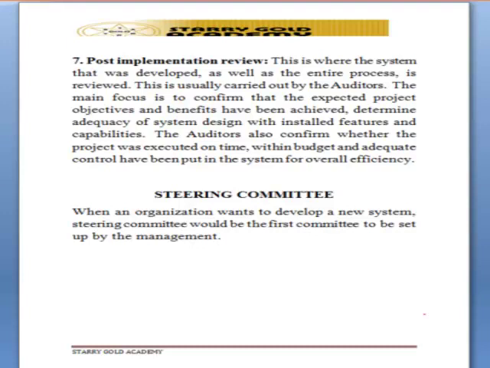Then the last stage is post-implementation review. This is where the system that was developed as well as the entire process is reviewed. This is usually carried out by the auditors. The main focus is to confirm that the expected project objectives and benefits have been achieved, and to determine adequacy of the system design with installed features and capabilities. The auditors also confirm whether the project was executed on time, within budget, and adequate controls have been put in the system for overall efficiency.